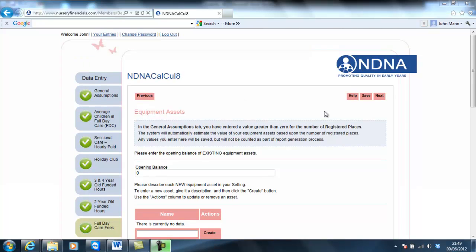So in this case the system has actually identified that we've used a value greater than 0 for the number of registered places in the General Assumptions tab. So the system will now actually use the inbuilt value for equipment assets that it holds, and this is used for the purposes of depreciation within the model.